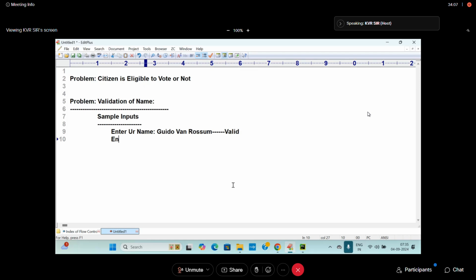Next, I will write: Enter your name. Here I am writing Guido V2AN Rossum. What is that? Invalid. Why invalid here? Because a digit is available, so invalid. Enter your name. Here I am writing a dollar. Is it valid or invalid? Invalid.